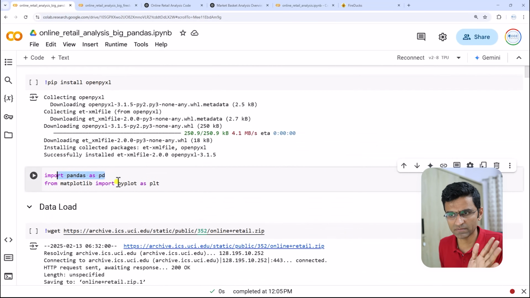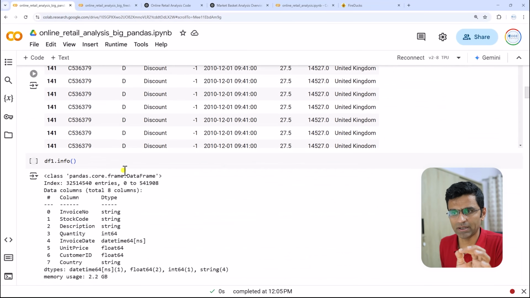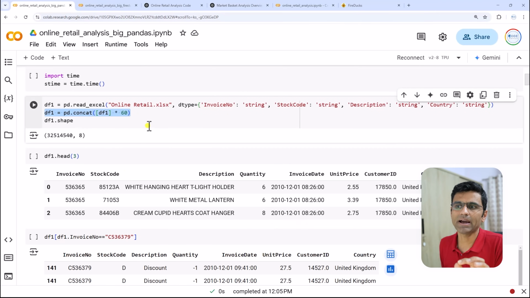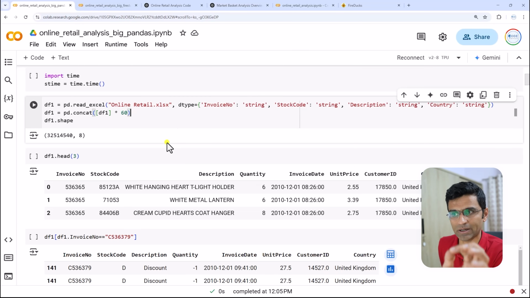Okay, see Pandas, we are using Pandas here. But I added one line, which is I multiplied the data frame with 60. It was 5 million and now it is close to 32 million. See, 32 million. So you just concatenate it. Basically, you concatenate the same data frame 60 times, horizontally 60 times. You concatenate and you get 32 million records.